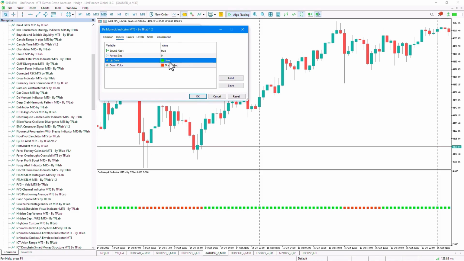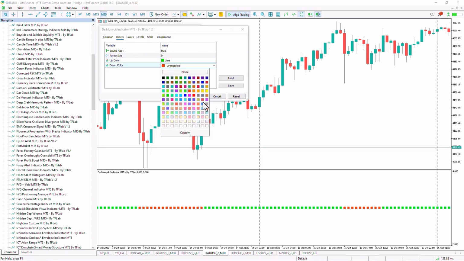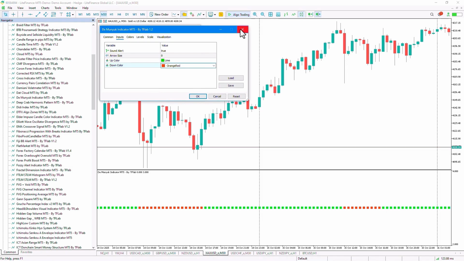In the next parameter, we can also specify the color of the bullish signals and the bullish values of the parabolic CR. And finally, in the last input, we can change the color of the bearish signals here to any color we like.